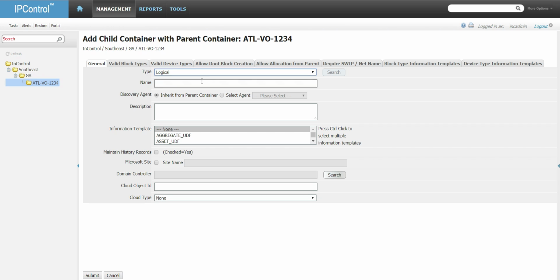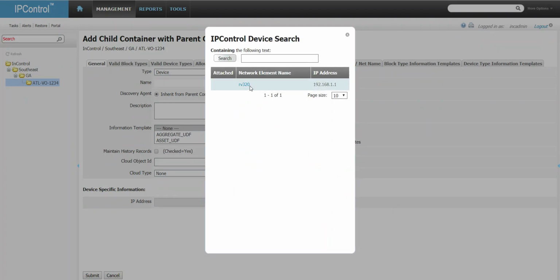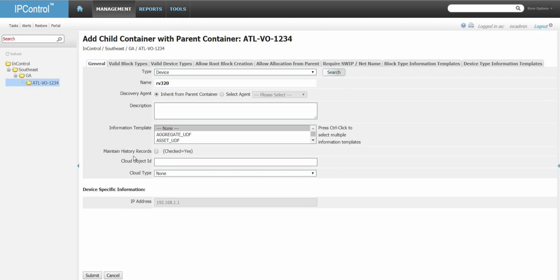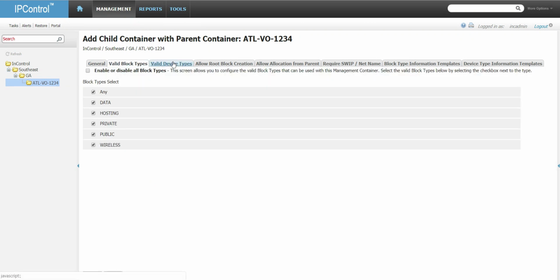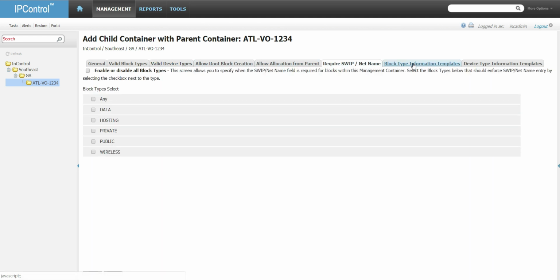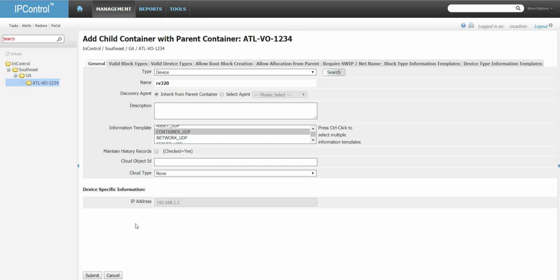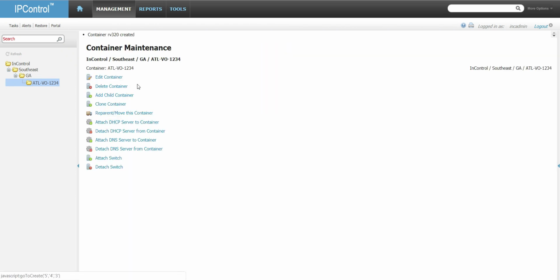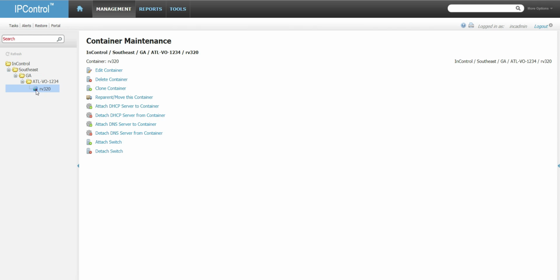And under type, select device. When I do search, I'll select RV320, and I can again select any kind of user-defined fields I want here, and any kind of types, policies, or so forth. Now we're going to allow everything because we don't know what's here, and we're going to hit submit. When I go and do a refresh now, I have this Cisco glyph that appears that shows us the router.